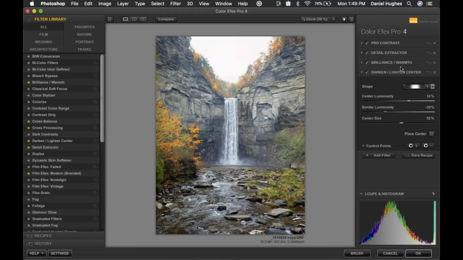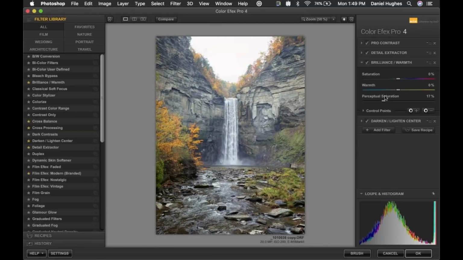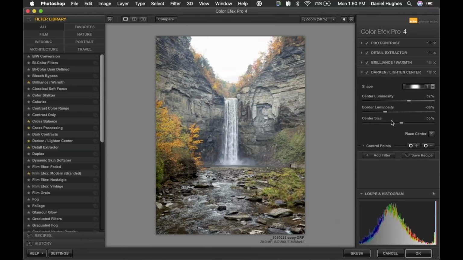And of course, we can make these adjustments so that they're much more subtle. In fact, I don't think we need so much perceptual saturation with the image. I think I kind of like the more subtle colors. This was shot last fall. This is outside of Ithaca. I've actually forgotten the specific waterfall and I shouldn't have. But anyways, I'm going to click the OK button, and that's applying our recipe that we just developed and saved, and then adding the Dark and Lighten Center filter to kind of polish it off a little bit more.